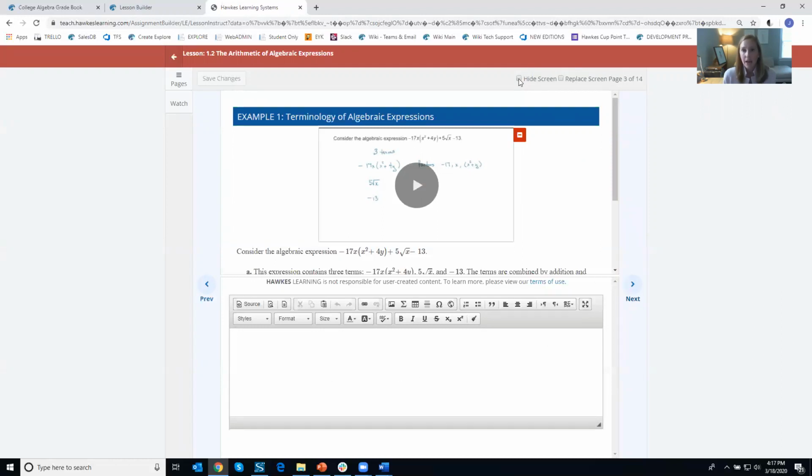Let's say I want to hide some content. So perhaps I'm not covering a specific objective. In that case, I could hide the entire screen. So if you're wanting to skip a question, skip an objective entirely, maybe you only cover half of the lesson content, then you can simply hide the second half of the materials.